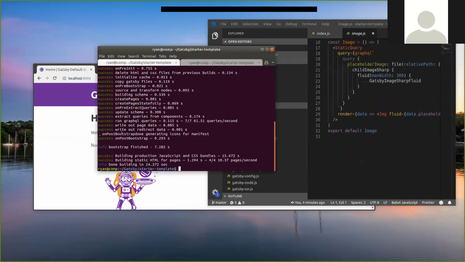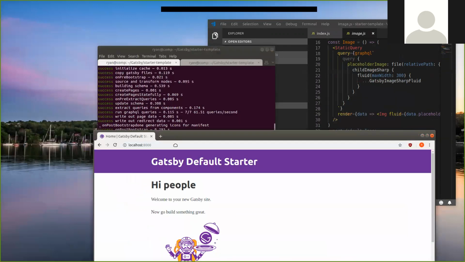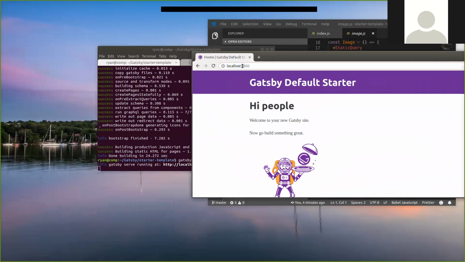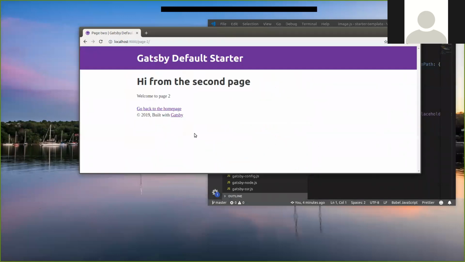Cool. And now I'm going to write gatsby serve, and this is creating a production build. And that runs on port 9000. Great. That's our production build.